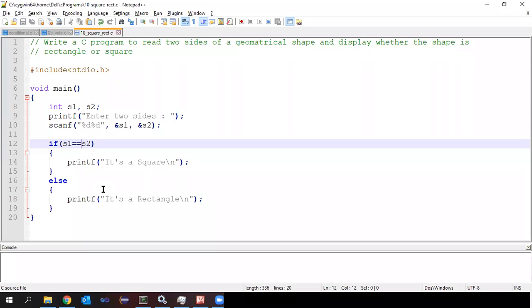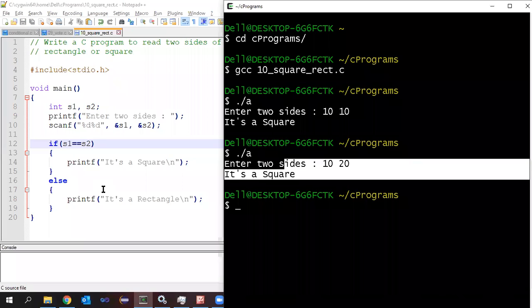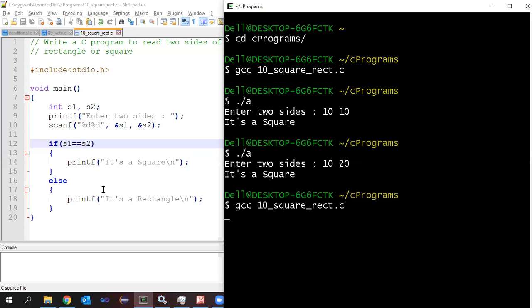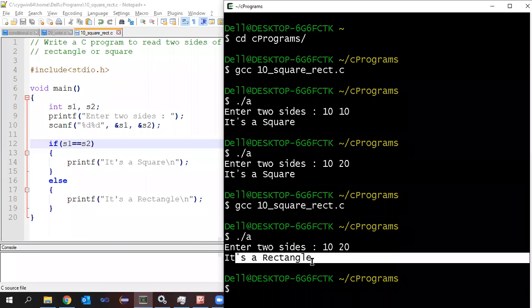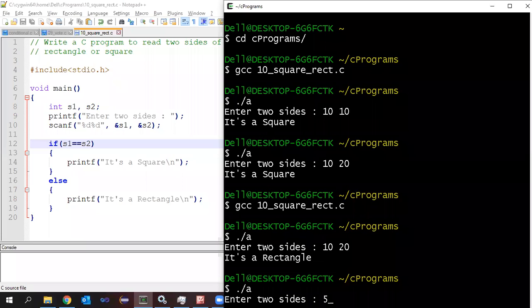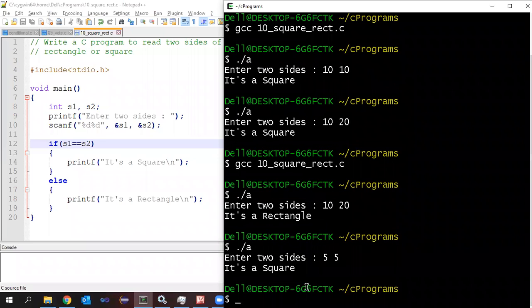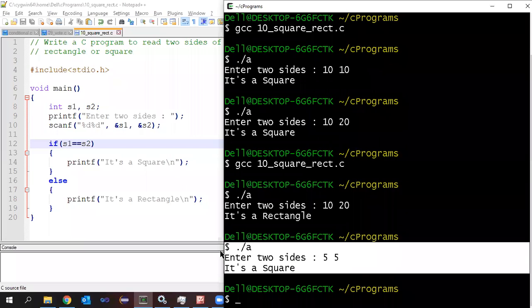So correct that one, make it S1 double equals to S2, and then compile the program, then execute the program. This time if you enter 10 and 20, it will say it's a rectangle, right? And if you go for other values, say 5, 5, then what happens? It's a square. Understood, students?